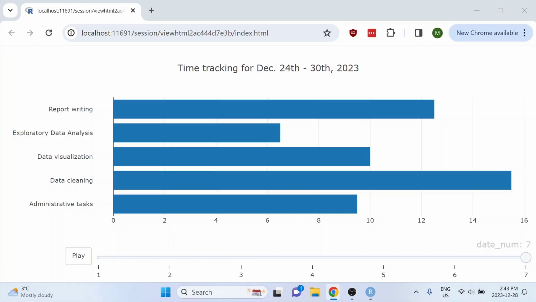But this video is really focusing on how to apply this idea to the concept of time tracking. This makes for really interesting animations at the end of the year, and I know I personally really enjoyed seeing how I spent my 2023.